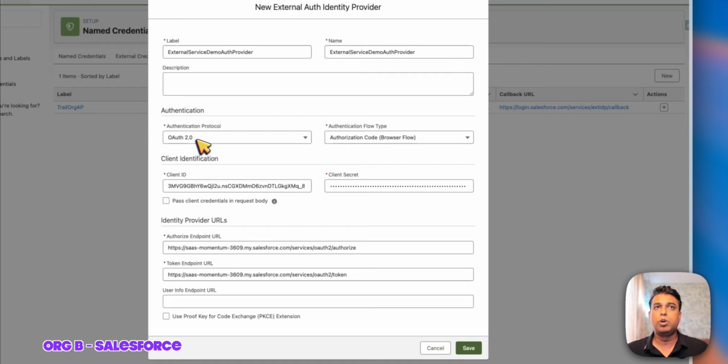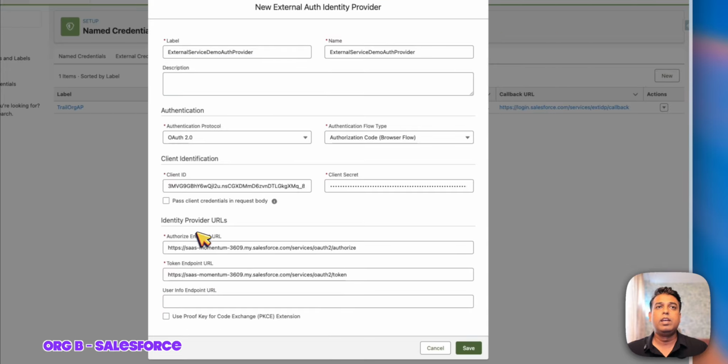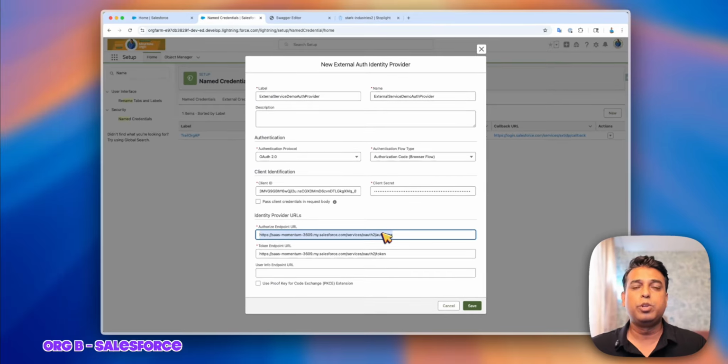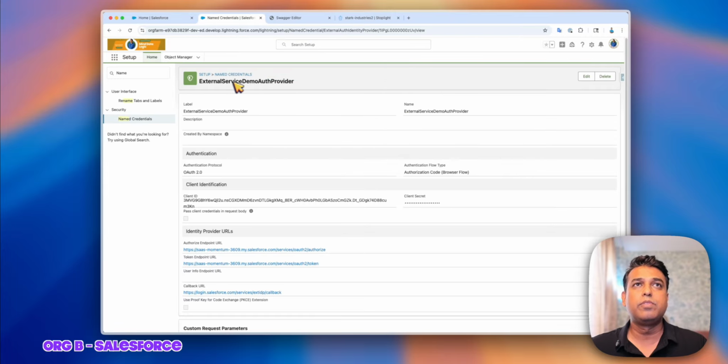We are going to use the OAuth 2.0 protocol, and here I have entered the client ID and client secret, which we have copied from our external service provider, our external system, which is org A. And here I am using the authorize endpoint. Since this is Salesforce, this URL will look familiar to you, but an external system will have a different URL, so make sure you copy those URLs. Similarly, there is a token endpoint URL. After filling all this information, let us save this.